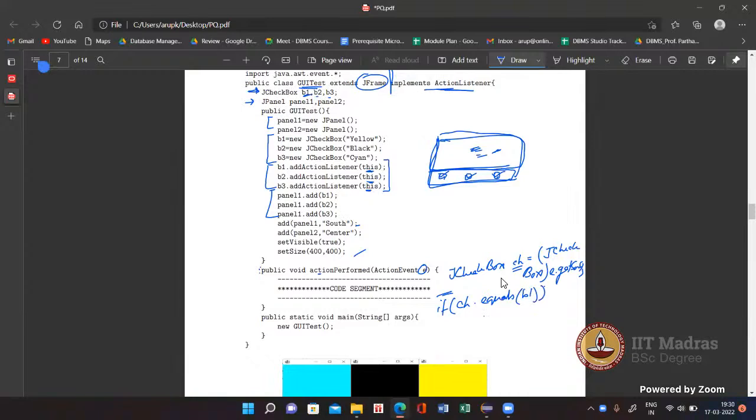So I'll do that: this particular panel dot background set to a certain color, right? So panel is the first panel. This is the second panel, which is on the center. So I'll say panel 2 dot set background color with some color. Then else if this ch dot equals B2, I'll do something. This is the way I do coding right here. I think it is understandable, right? So I'll show you the code.